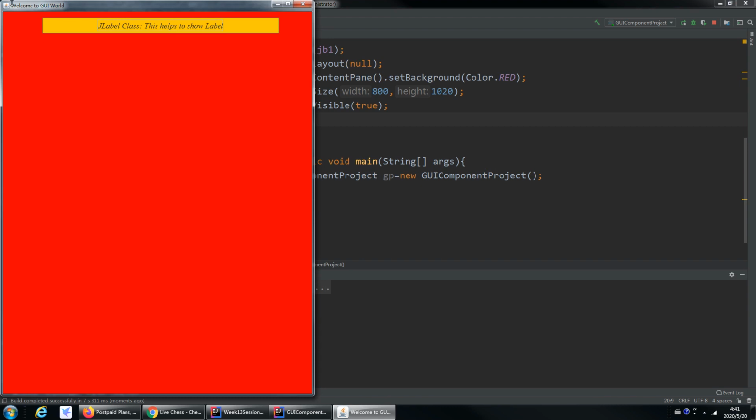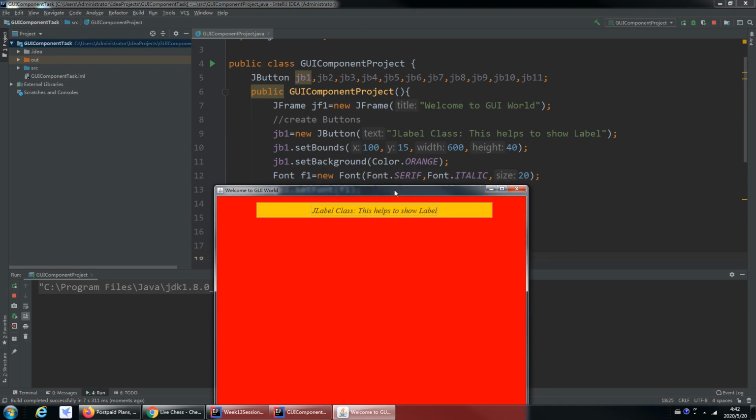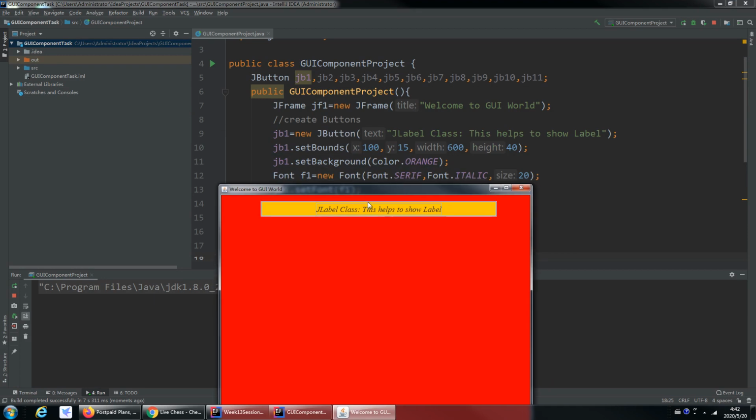So you can see the title of the frame, welcome to GUI world. This is my button. Now let me show you. This is the text I'm displaying, JLabel class. This helps to show a label. Bounds: I start at the X position 100, so this is my X position 100. Y position is 15. Width from here to here is 600. Height from here to here is 40.